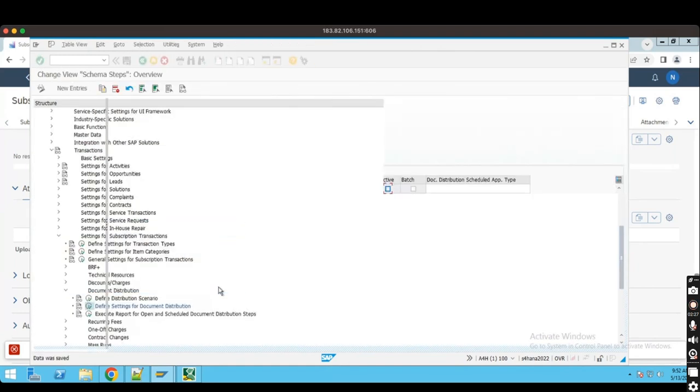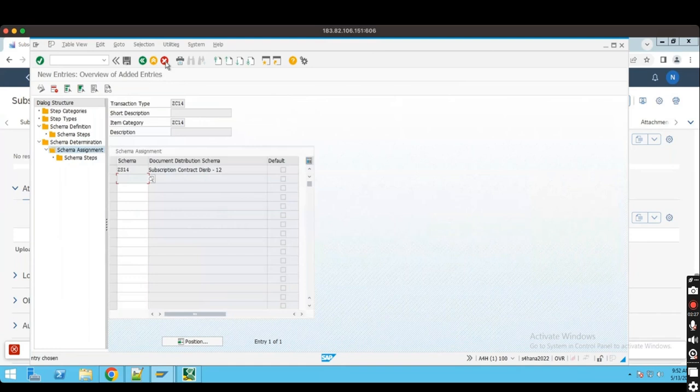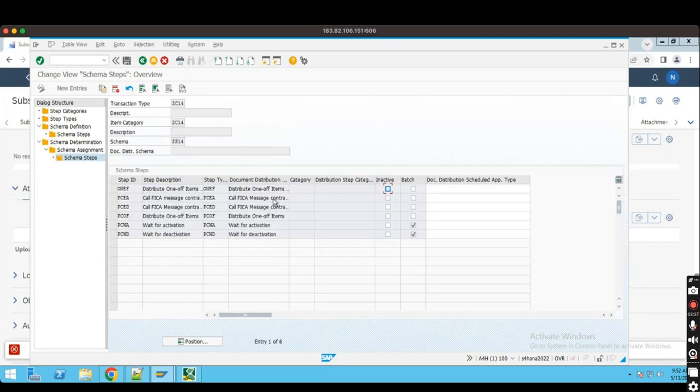Go back. We can have multiple schemas, and we can choose which one to use. Now let's open the schema. Let's say we have used a limited number of steps. We can use the same schema based on the item category and transaction type. We can activate or deactivate.